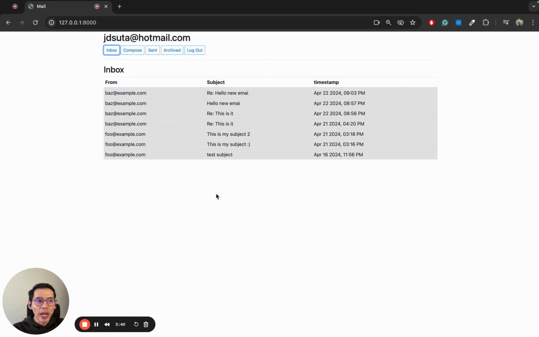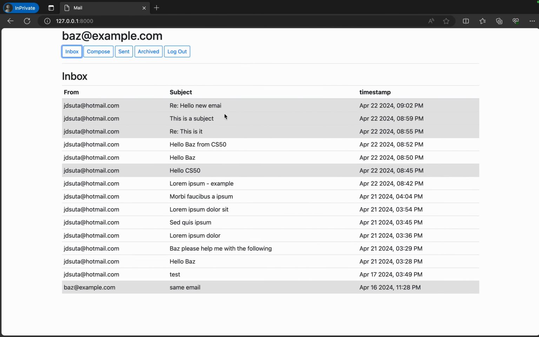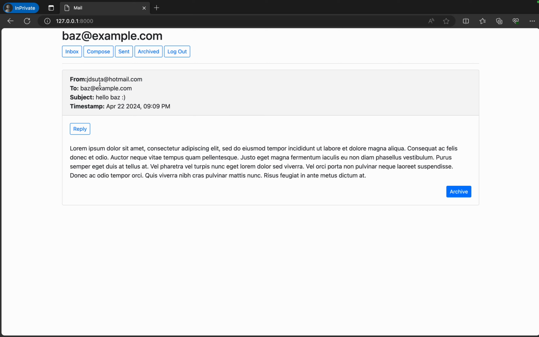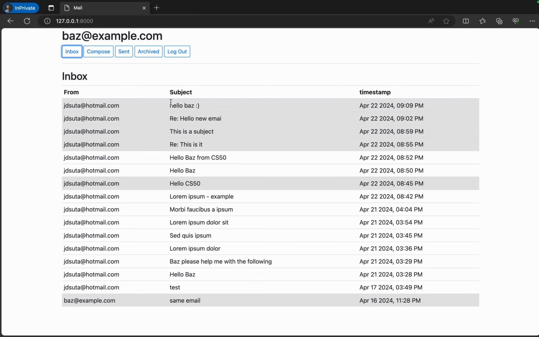If the email is unread, it's going to appear with a white background. In this case, all of these have been read. However, if I review these ones, for example, this one, I'm going to reload the inbox. Notice this one is in white background because I have not read it. But as soon as I click it and I go to inbox, I'm going to see that it changes its color.